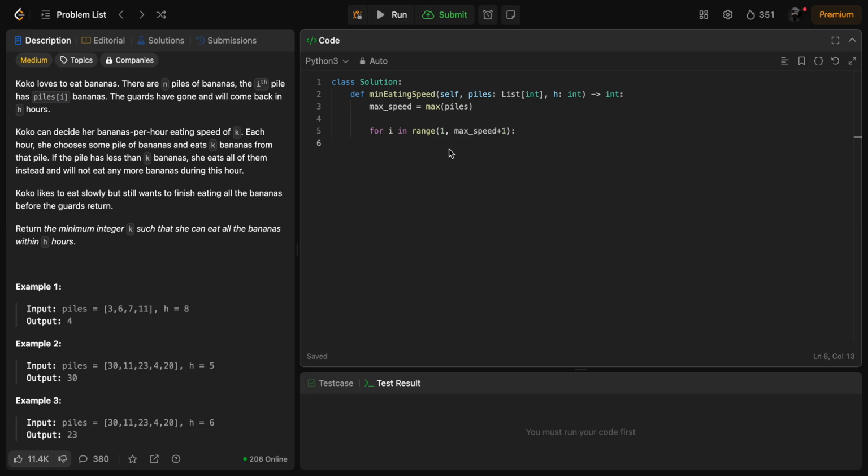Then we will check the total time taken to eat all the piles of bananas in that hour. What is this range? This is the range of speed, right? The Koko has, I'm going to set it to k. Now you can understand what is k. So this is k. First we are setting k to 1, then we are going to set k to 2, then 3, and this is the last value.